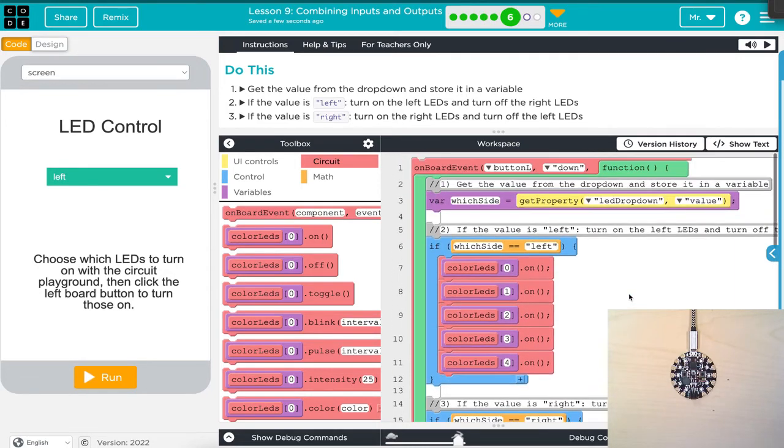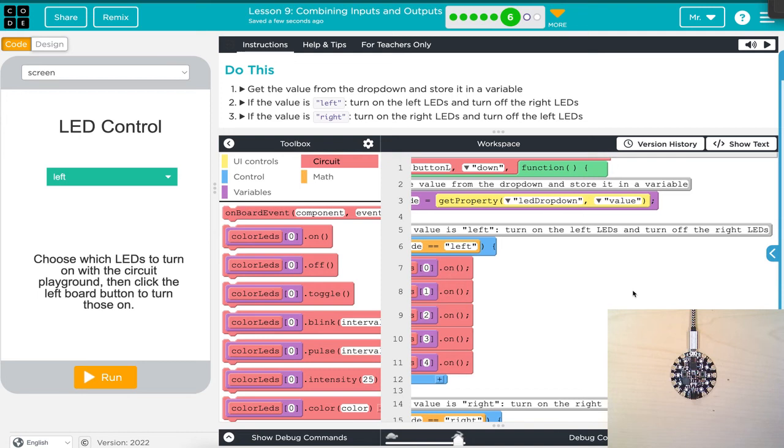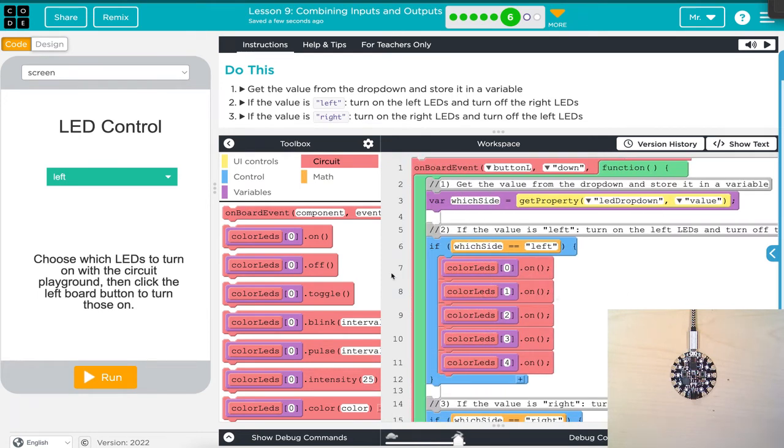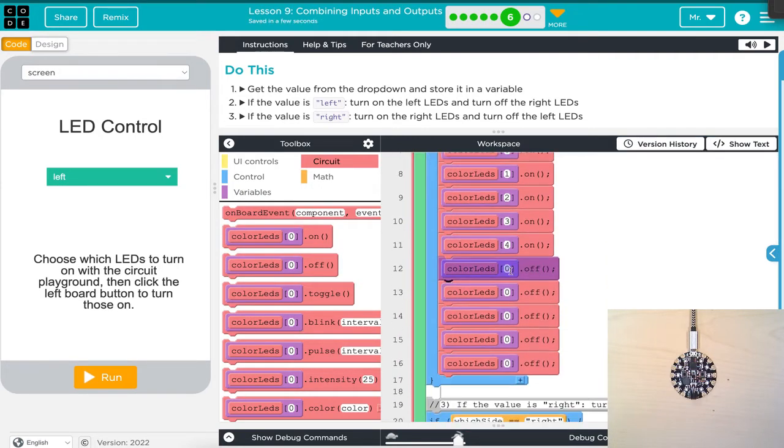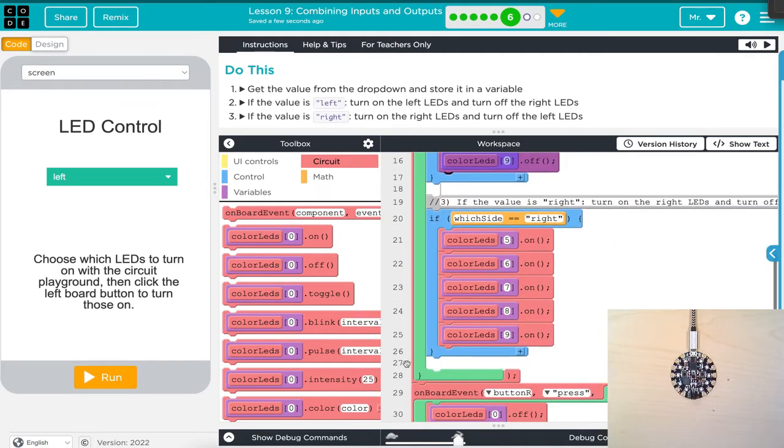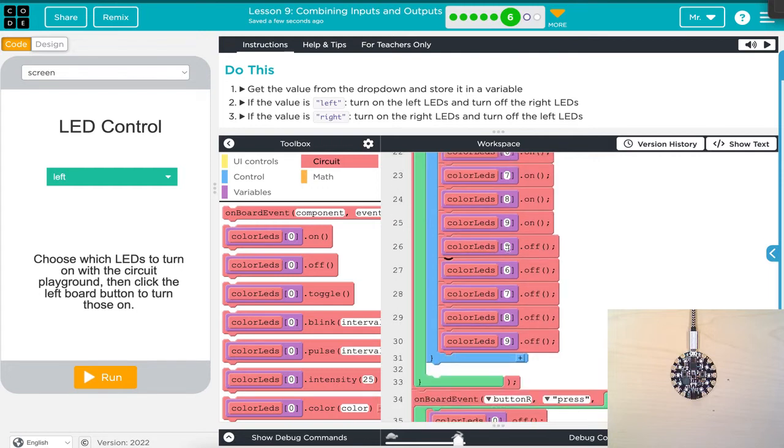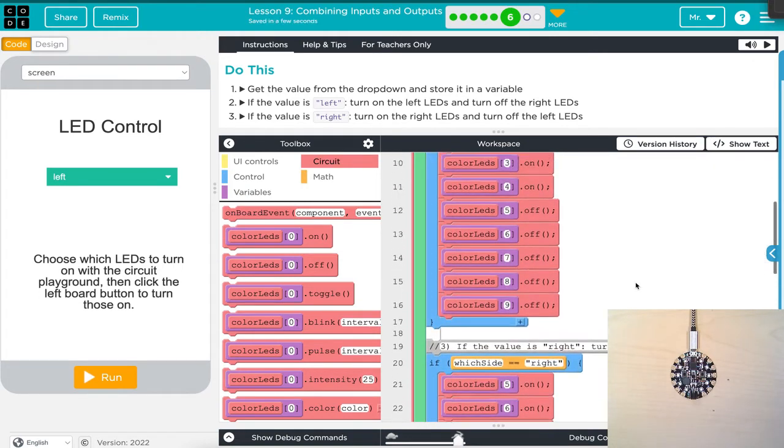But we can't forget that if we turn on the left ones, we've got to turn off the right ones. So we need 5 color LEDs .off blocks. And that would be 5, 6, 7, 8, 9. We'll copy these down. Change this to 0, 1, 2, 3, 4. And that should take care of it.